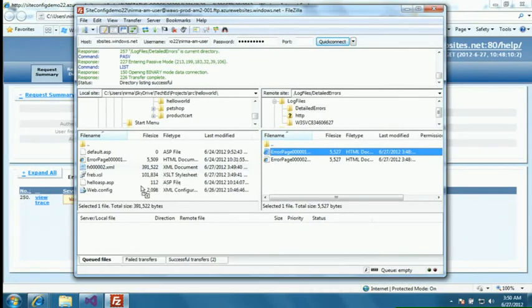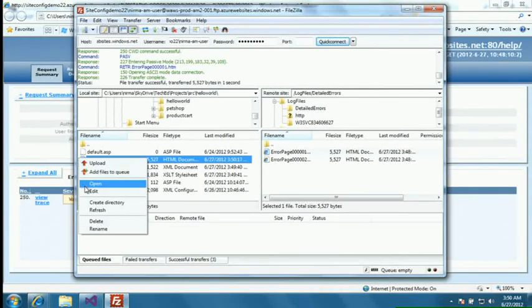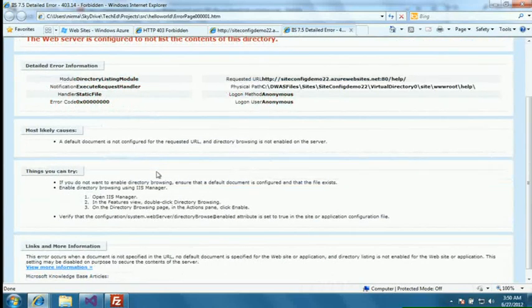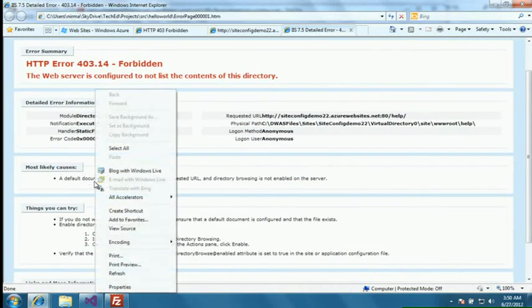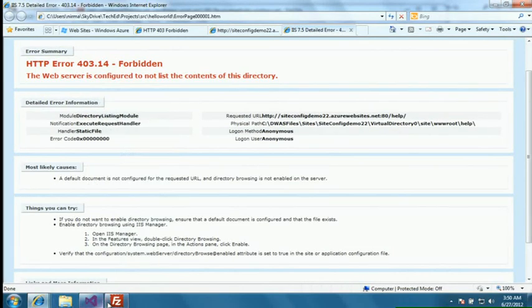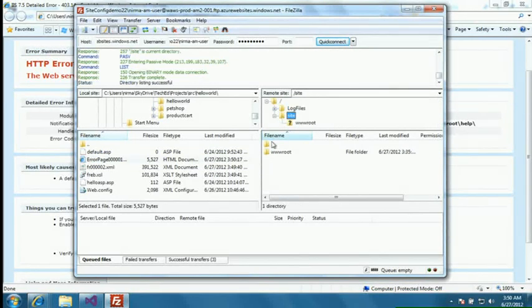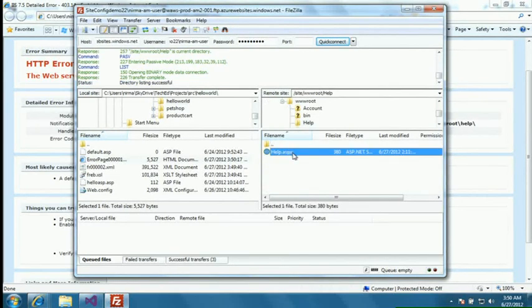Apparently right-click doesn't work so well. There we go. So I can see more information, what you would see in IIS as well. And then it says, a default document is not configured. So I can go and see, because I didn't write this up, I just got it somewhere. I can go and actually look at the site itself. And I look at the help, and actually there's a help.aspx here.